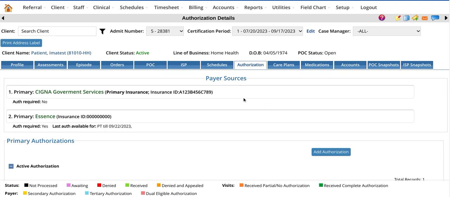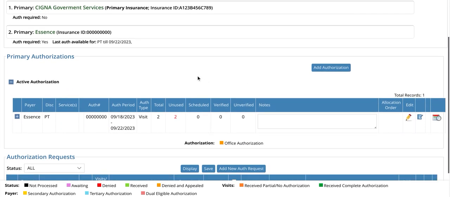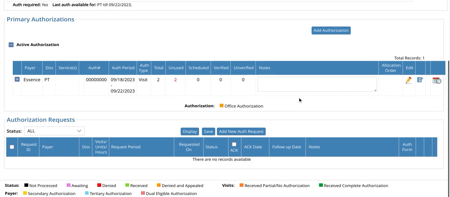If they do require authorization, you'll see a box of active authorization down here. It will look like this. It will show you the discipline, how many visits they have, how many haven't been used. After you've done your evaluation of the patient, you can decide if the visits they have are enough. Oftentimes we'll only get 1 or 2 visits and will require additional to treat the patient appropriately.